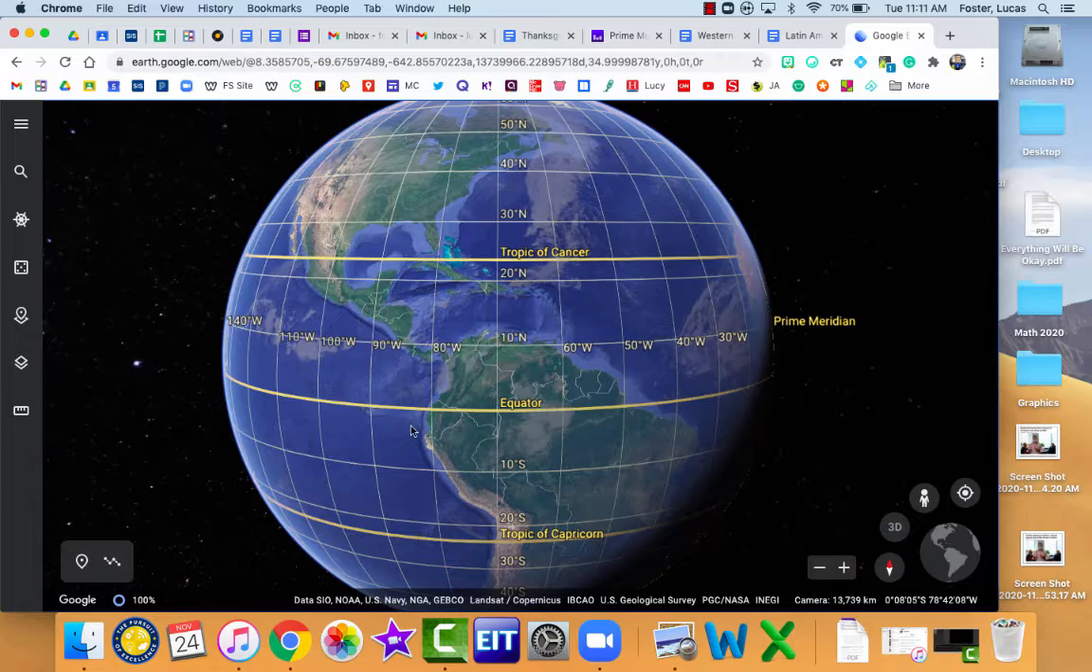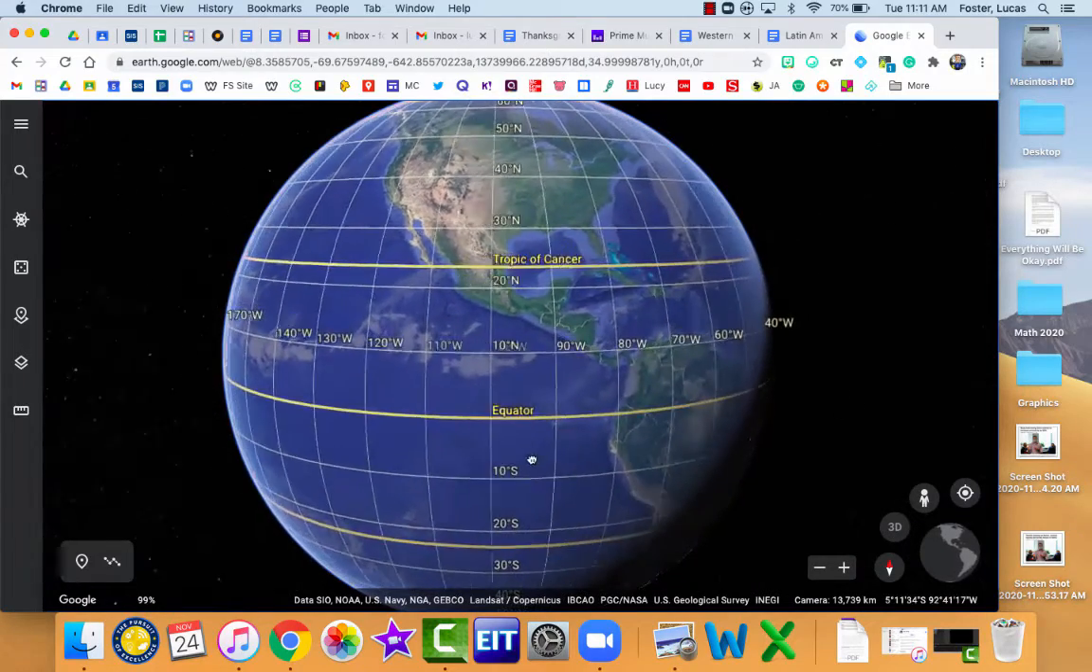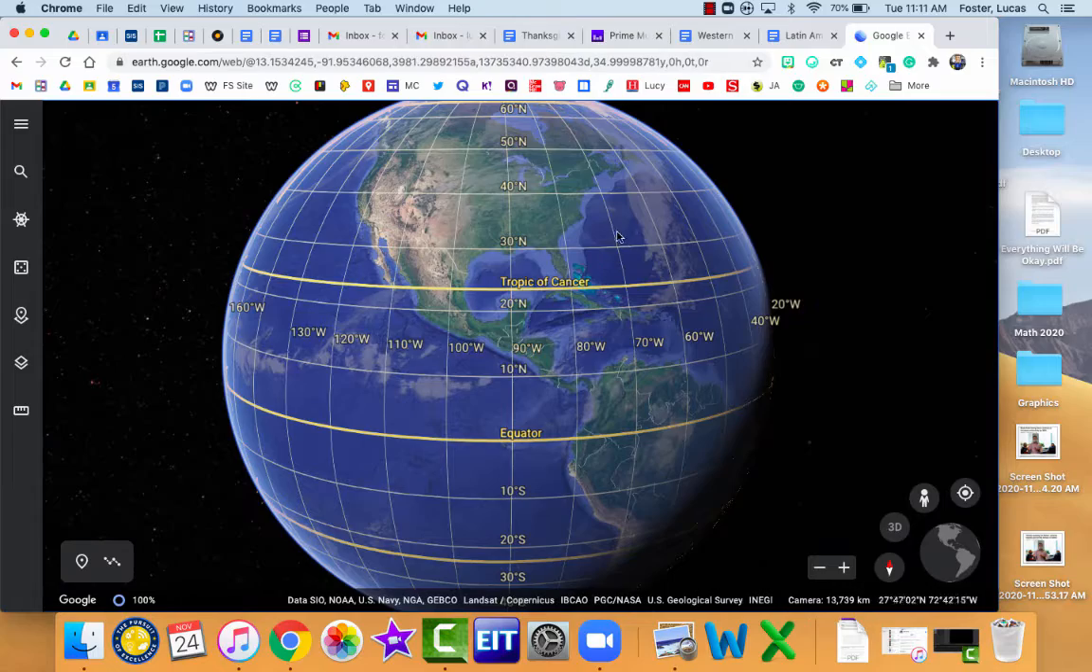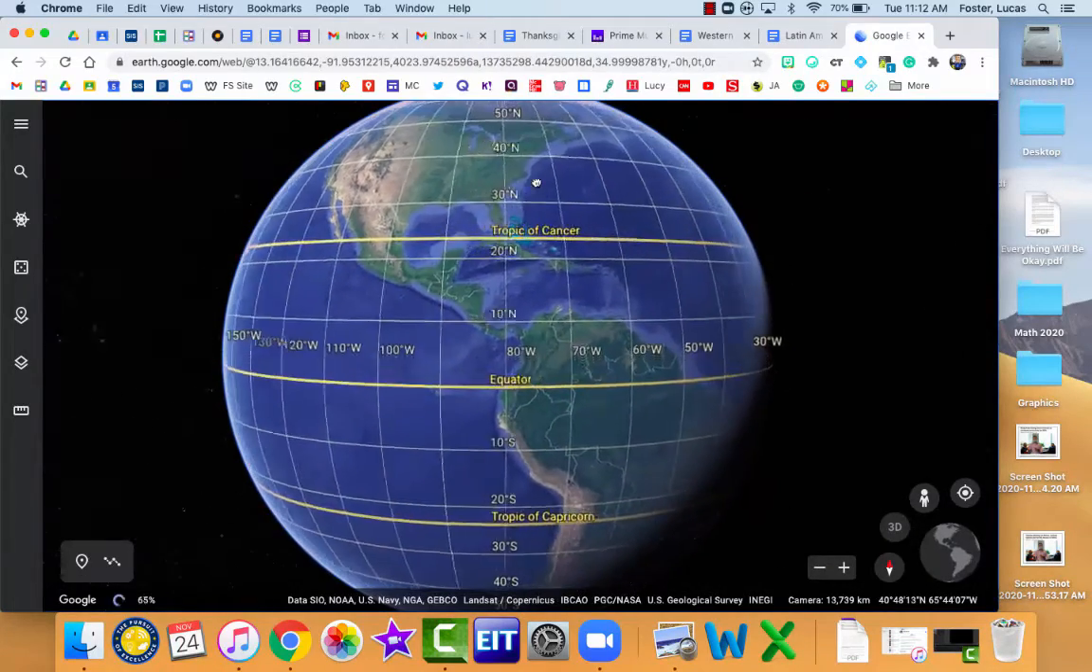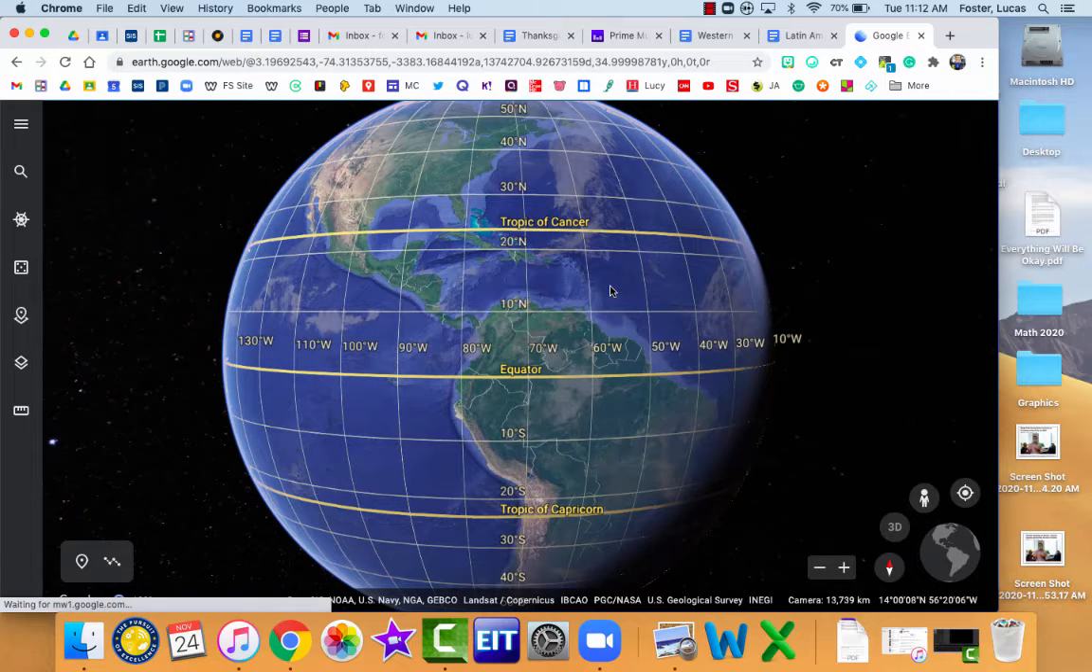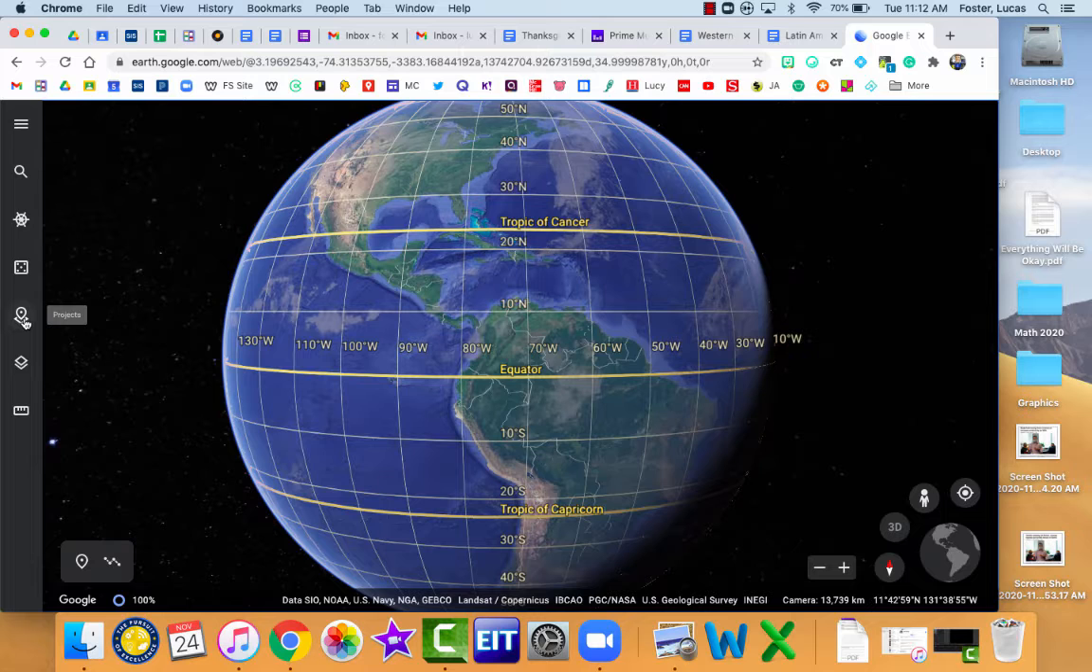Okay? So we are in Google Earth. We already have this launched. We are over here in the Western Hemisphere. And our Western Hemisphere includes Canada, the United States, and then down here, Latin America, which is where our studies move us to. Over here on the left-hand side, this logo right here is the projects logo.